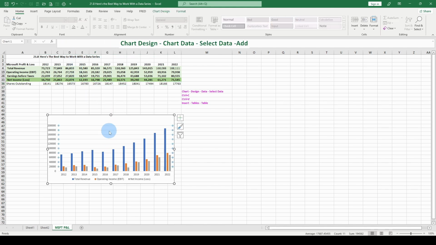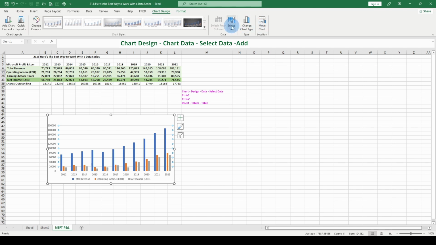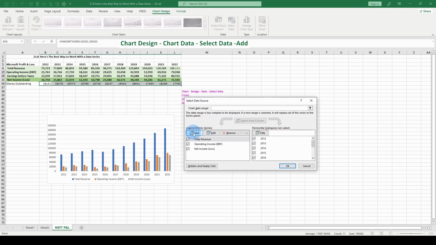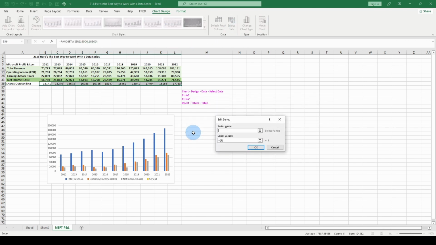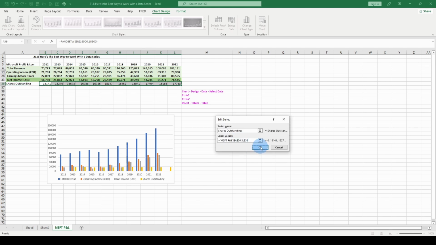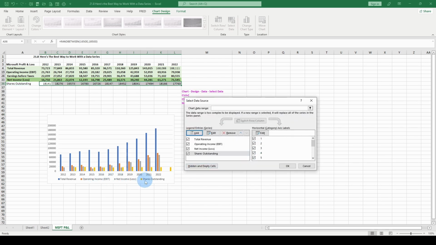Highlight anywhere in the chart. Go up to chart design. Hit select data. We're going to put add. That means we're going to add something new. We're going to go shares outstanding in the series name. Remember, there has to be an equal sign. Get rid of this 1. Highlight the range, hit OK, and we have shares outstanding.